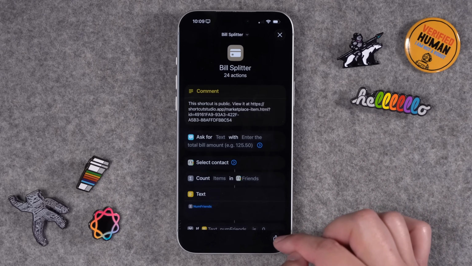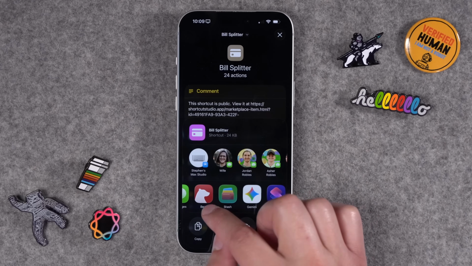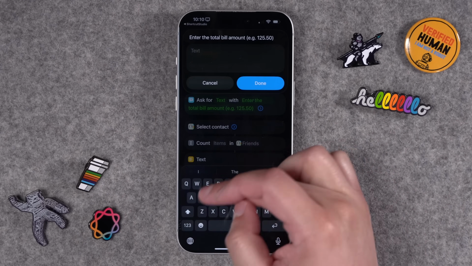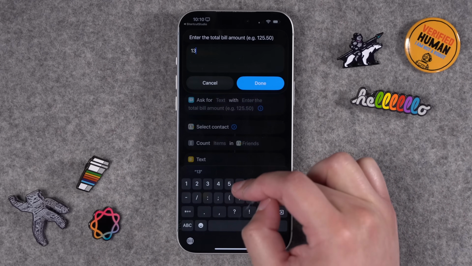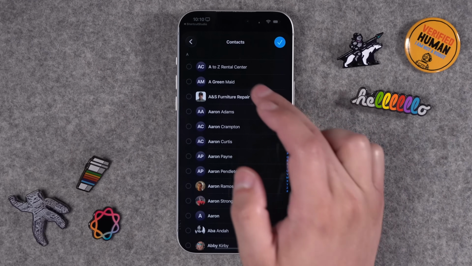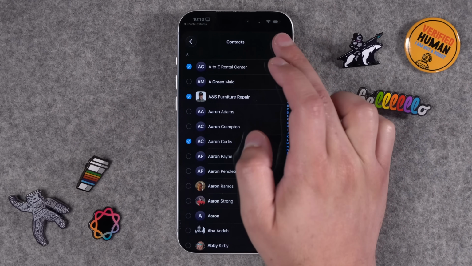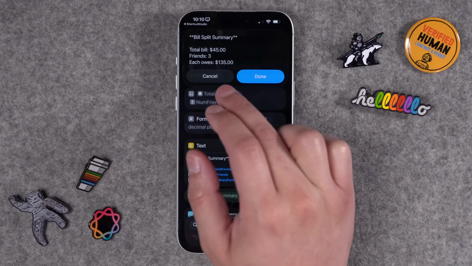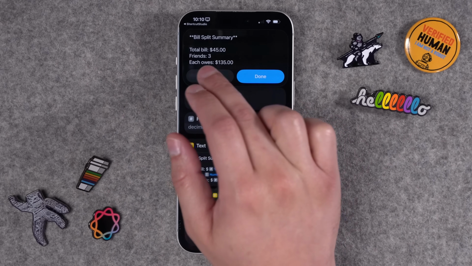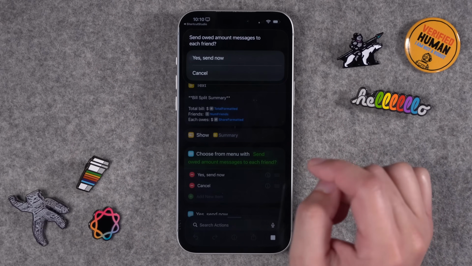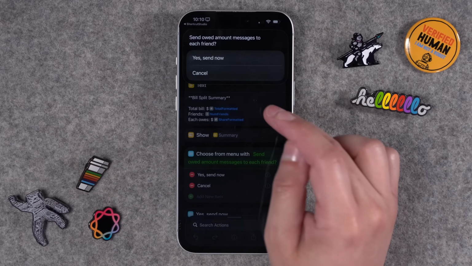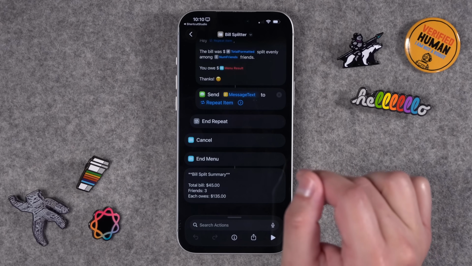So something like this bill splitter shortcut, this was just a suggested prompt. Open this in Shortcuts. So let's just run this. I'll put an amount like 135. Then you can actually choose contacts. I can choose multiple here, and depending on how many contacts you choose, it's actually going to split the bill properly. Look at that. We have the total between all three of those friends. And you can even choose to send a message to those friends with the amount that they owe. I'll cancel that part, but pretty cool.